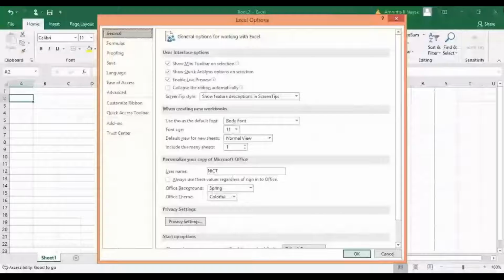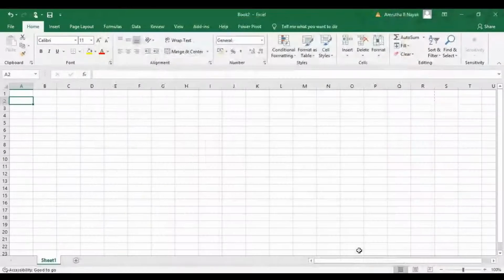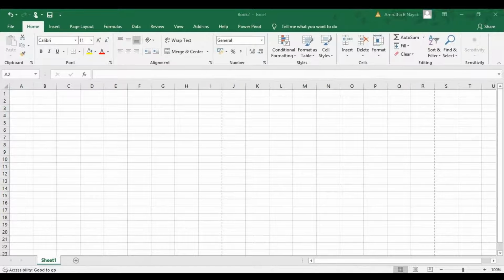Is this file menu clear with everyone? Yes, ma'am. Next, home tab. Am I fast? Do you want me to slow down or are you able to understand? We are able to understand, ma'am.